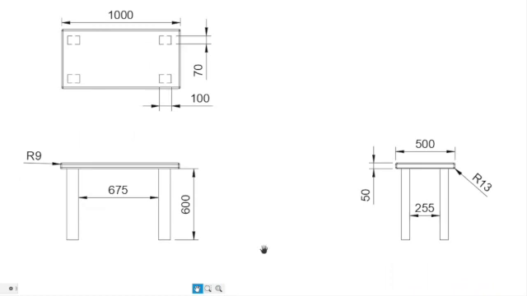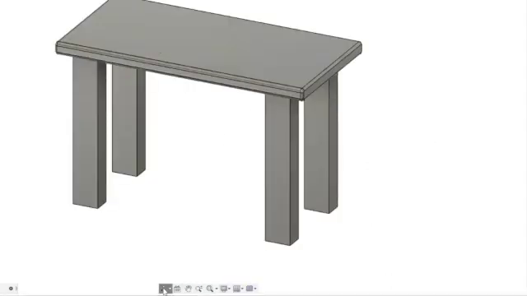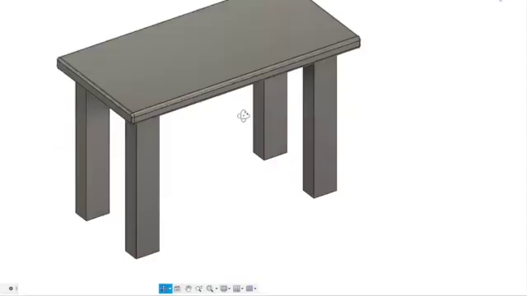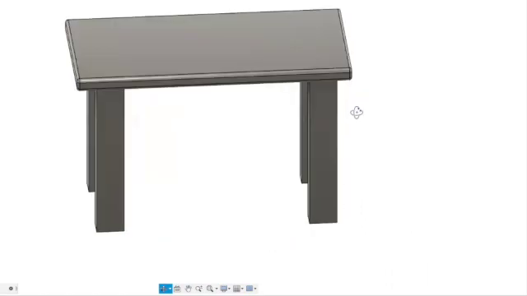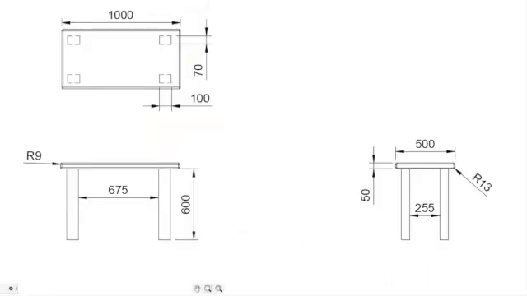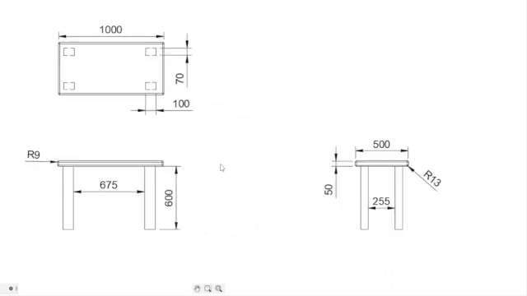So here is the completed version of my 2D projection with all the dimensions given. So this is how I give the dimensions for my 3D model I have here for the table. It shows the fillet I have done. It also shows the extrusions, the length, the radius, the height.